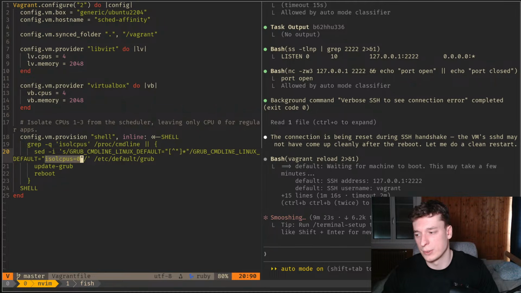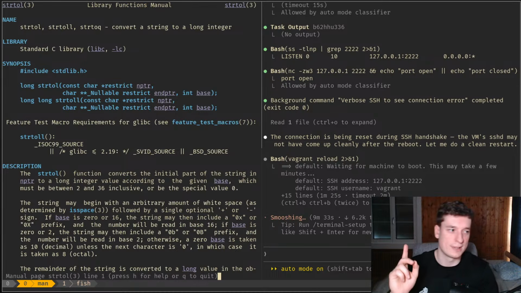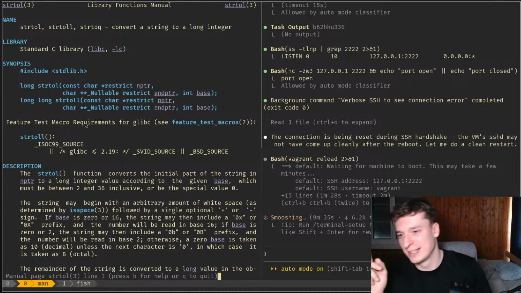strtol versus atoi. What do you mean? You should make a full sentence. Huh? I'm not Google or the Clanker.